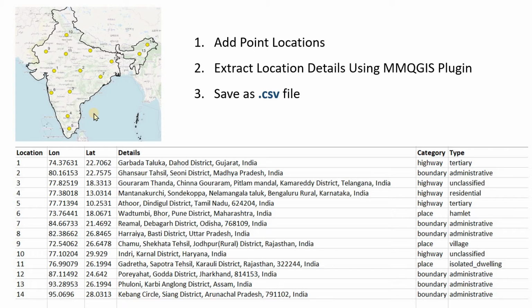And if I want to extract the details like the place name, the district name, the state name, and the country name, and in addition the category and the type, like whether the point falls on a hamlet, whether it falls on a village, or on a residential area, you will get an idea about that, or you will get all those information.